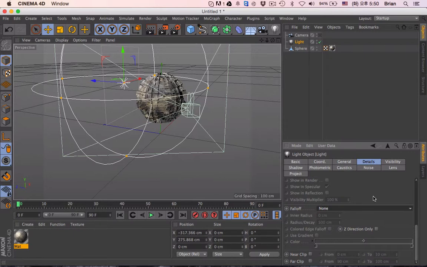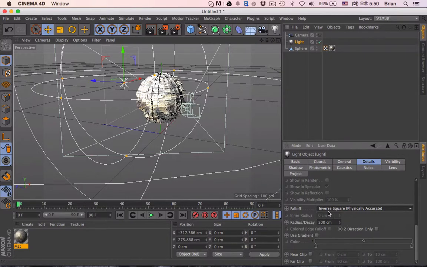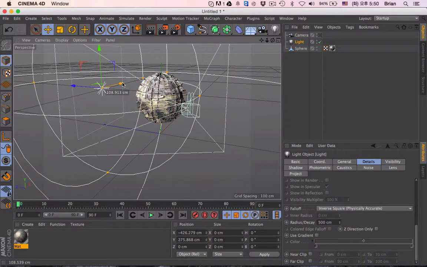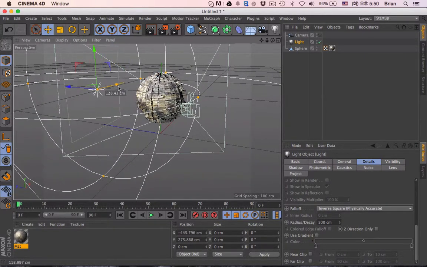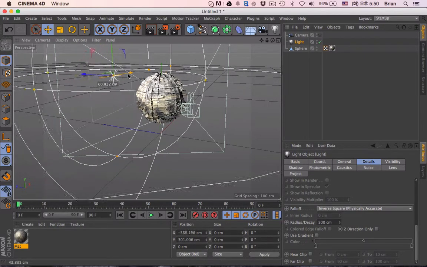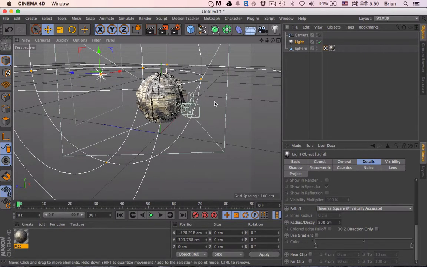That means that the light is slowly decaying as it bounces. But without a falloff, the brightness and the strength of light is just going to be constant, and it's just going to be non-realistic because of that. So we're just going to go into inverse square, which is physically accurate. So, this is too bright. So, it's just going to be somewhere near here.